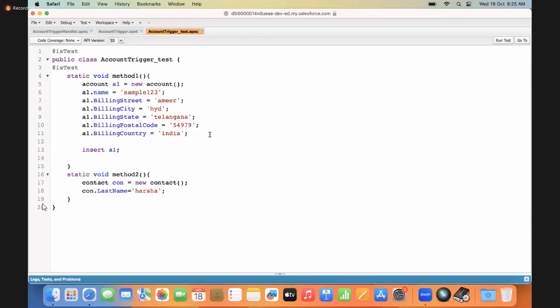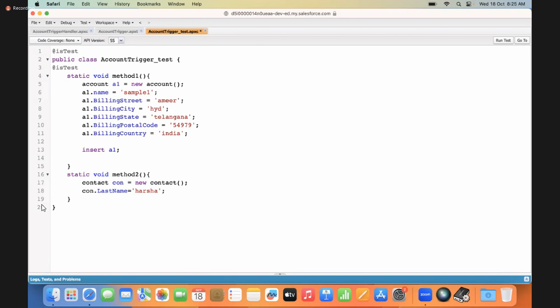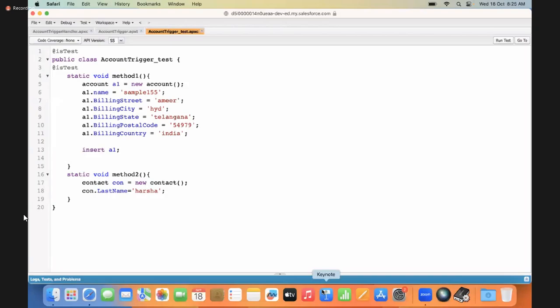Okay. But through a test class, if you have made any changes, even if I execute this, it will not really be created in the system. That point you need to understand. Not only this test class, any test class. Using any test class, if you are performing any DML operation, that will not impact our database. This is only for testing purposes.